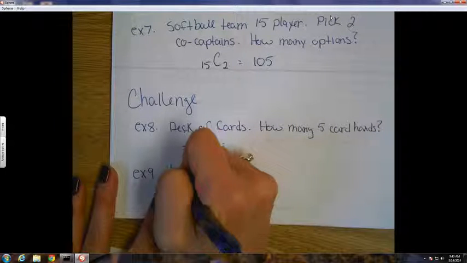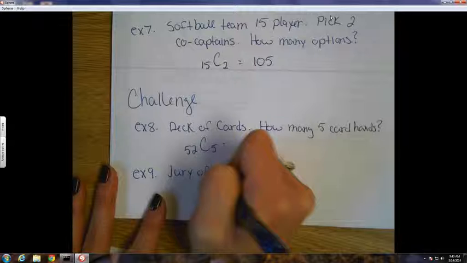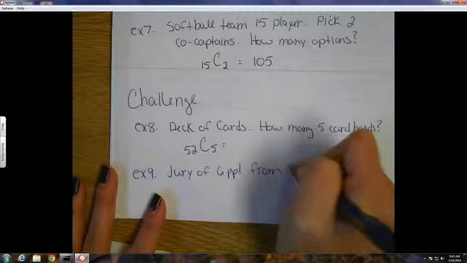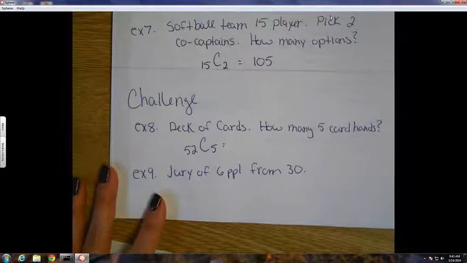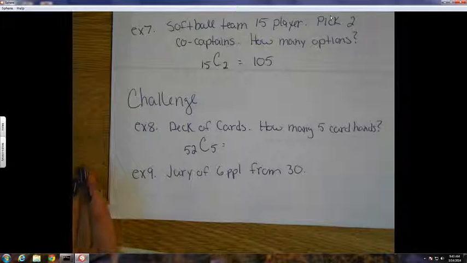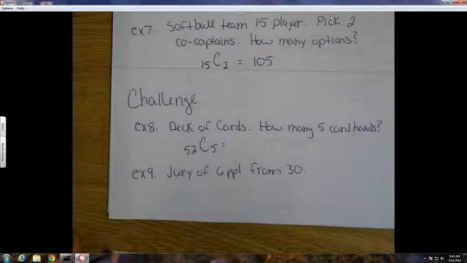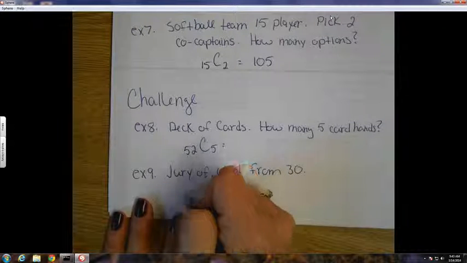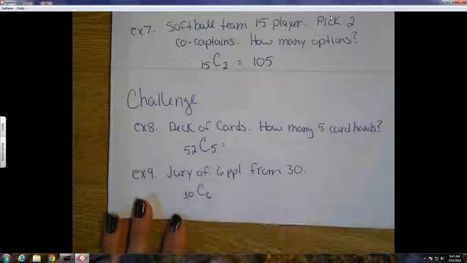You're going to pick a jury of 6 people from 30. How many juries can you create? Is this an NPR or an NCR? NCR. Because if I've got those 6 people, it doesn't matter what chair they're sitting in, they're all just an equal juror. So it's not the order I pick them in, it's just how many different groups of 6 people I can create as the lawyer. So that's 30 choose 6 people to sit in the jury box.